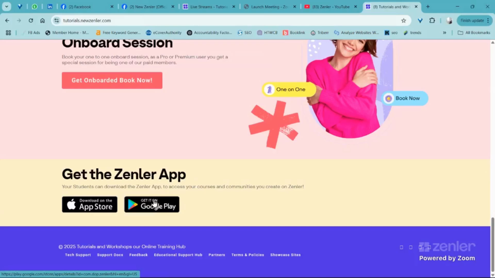Then along the bottom, we've got our tech support docs. If you've not been in the support docs yet, it's a different way of laying out information that can help you out, help you learn stuff. So that's really good. There's the feedback link down the bottom here. We've got the educational support up. We've got our partners here. We've got our terms and policies and our showcase sites.